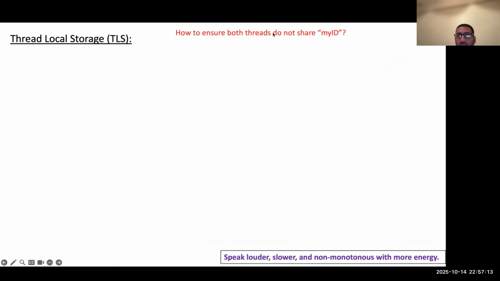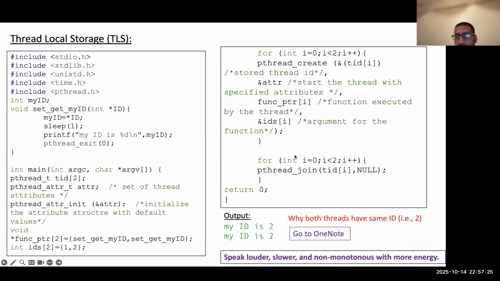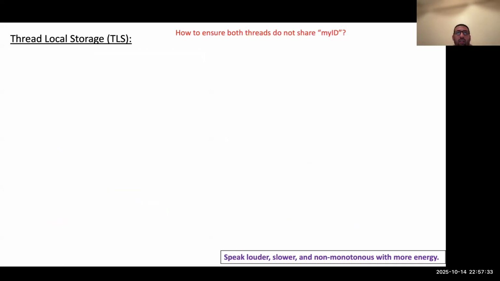Someone is pointing to something. Giovanni, I don't understand, which slide are you referring to? Are you referring to this last slide where I'm saying pthread join? Okay, it was explained. Okay.